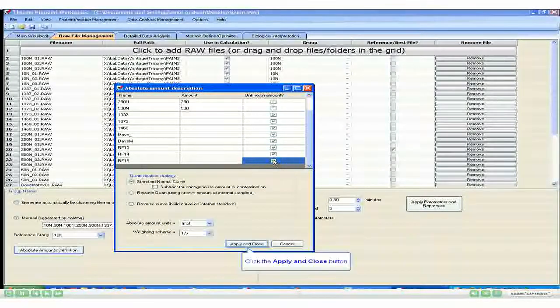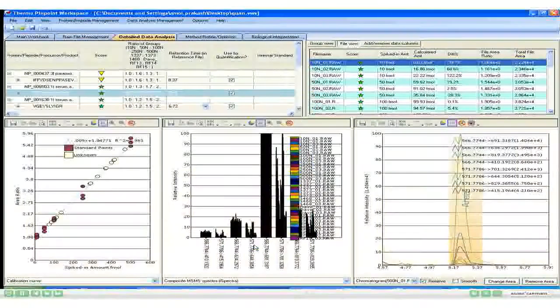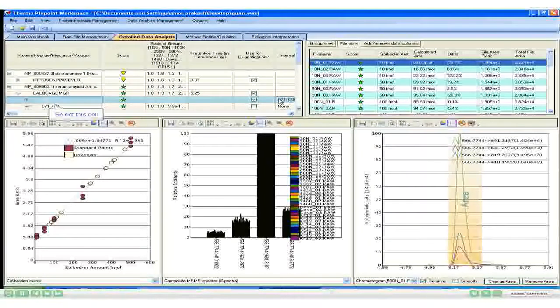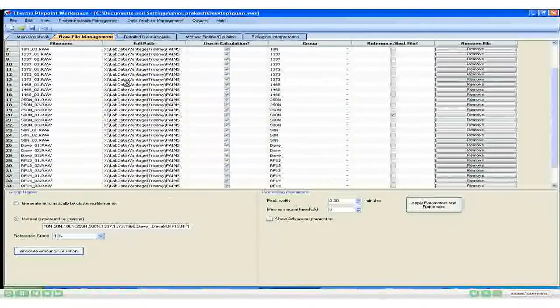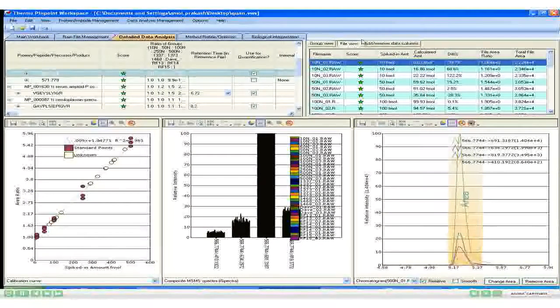We will go with the standard normal curve for now, and we need to specify what units we are using and the weighting scheme. Weighting scheme 1 by x is usually the most common, but you can use 1 or 1 by x squared as well. So let's go with standard normal curve. We will not subtract for endogenous, and let's specify these amounts. So this 10, this 50, 100, 250, and 500. And then all of these are unknown. And as you can see, the moment I click unknown, the amounts disappear, because you're saying there's an unknown and there's no spike in.